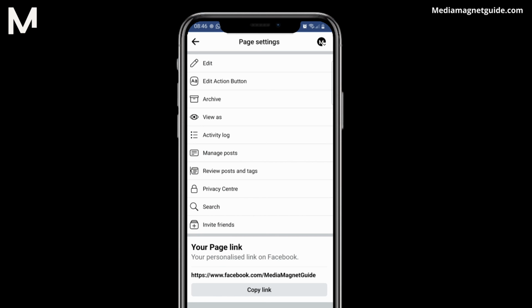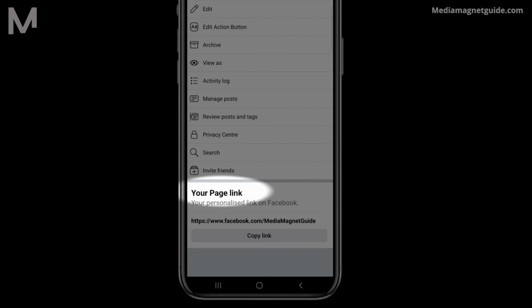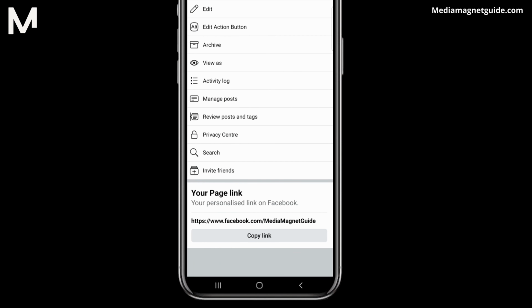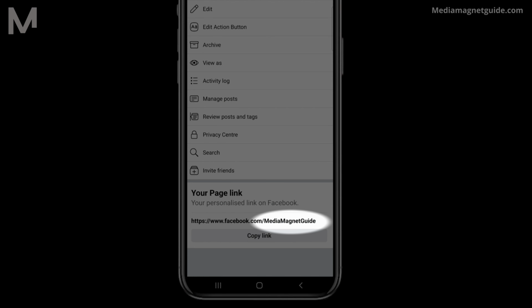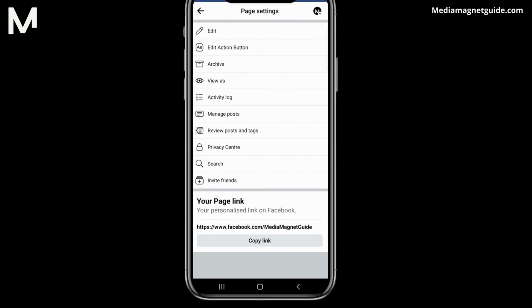After clicking on the three dots, scroll down and you'll come across a section labeled Your Profile link, followed by facebook.com. The text after the slash is your unique Facebook username. You can copy this link and share it to allow others to visit your profile using your username. In summary, to find your Facebook username, follow these simple steps. Access your profile, tap the three dots, scroll down to your profile link, and note the text after the slash.